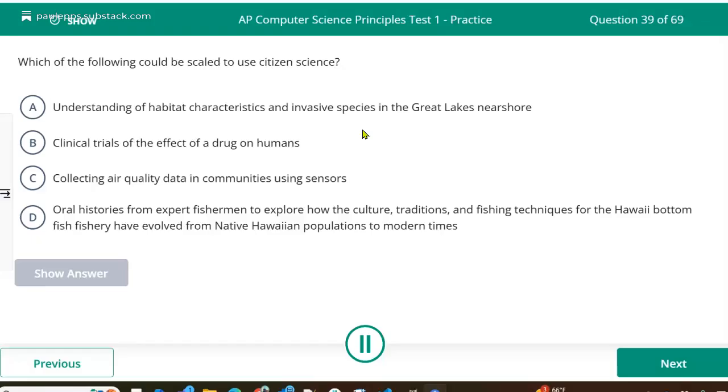B, clinical trials of the effect of a drug on humans. No, no. We're not going to be doing drug trials on random citizens. C, collecting air quality data in communities using sensors.